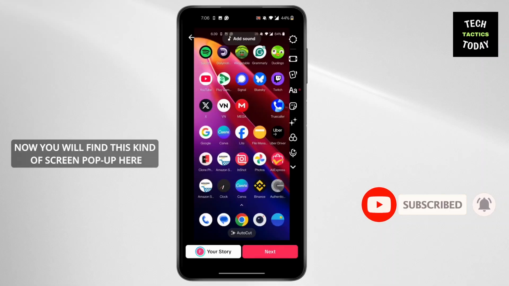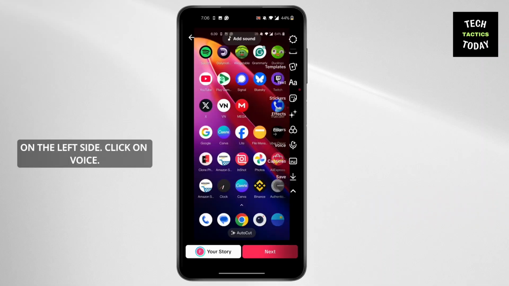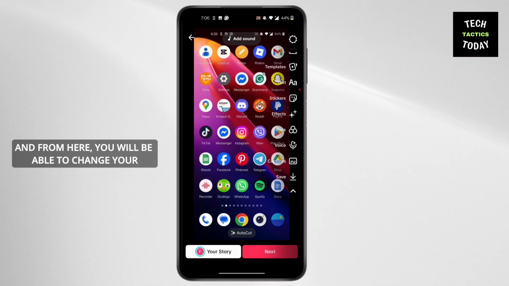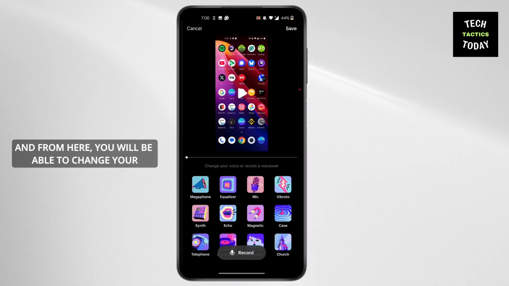Now you will find this kind of screen pop up. Here on the left side, click on voice. And from here you will be able to change your voice. You can select any effect and press on save at the top right.